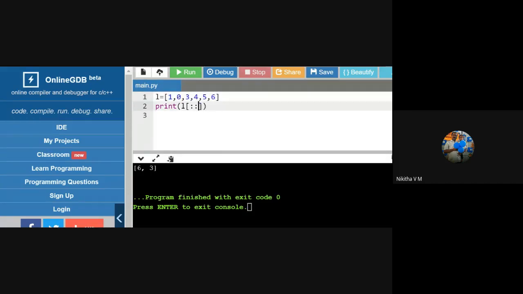Then also we have step. So let's try from 1 till 5 with 2 steps or 2 skips. Now what? What will we get? One, 3, 5. Yes, exactly. It is going to be 1, 3. Is it going to be 1, 3, 5?